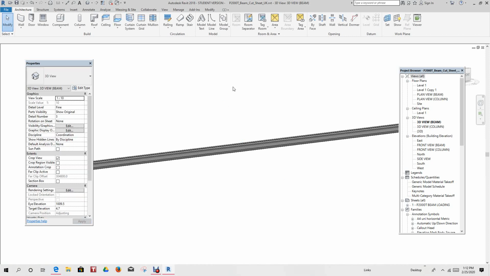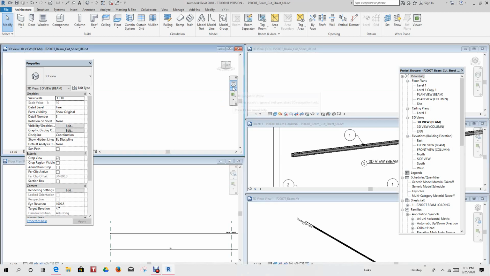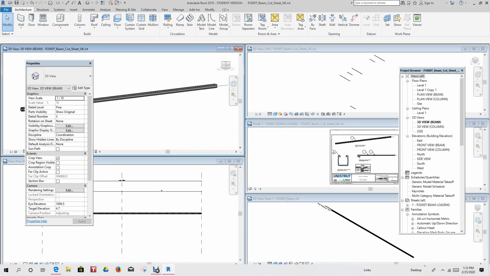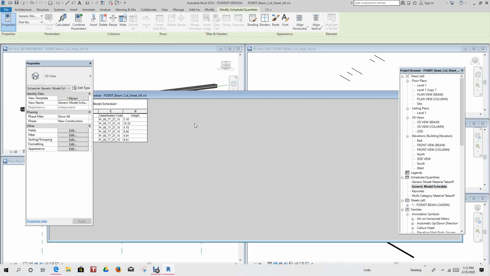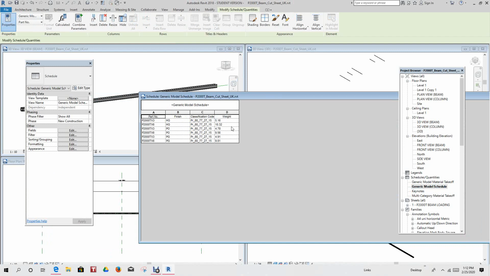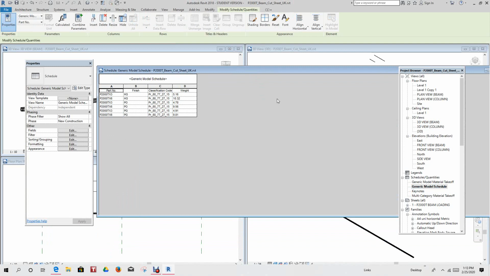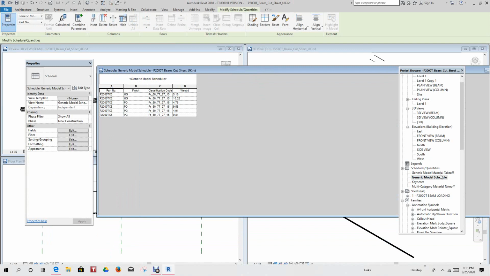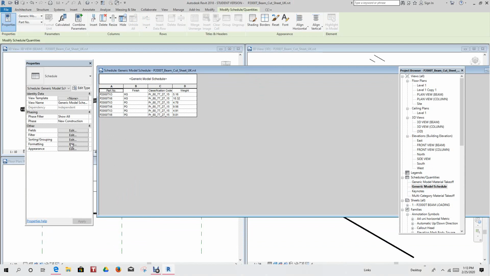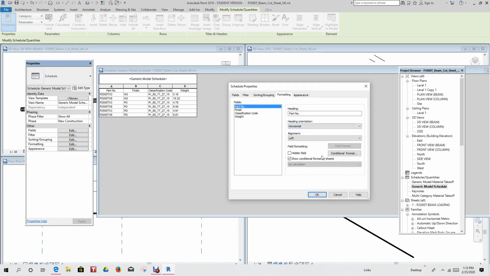Okay, finally. So I'm gonna window tile this, zoom all, and let's go look at our schedule again. The generic model schedule. Now it should be in there. Yeah, it's in there now. So there we go. So now all we do now is just fix this format. And we want to go with center for each one.